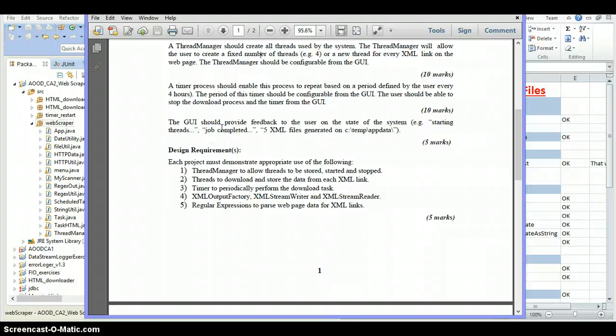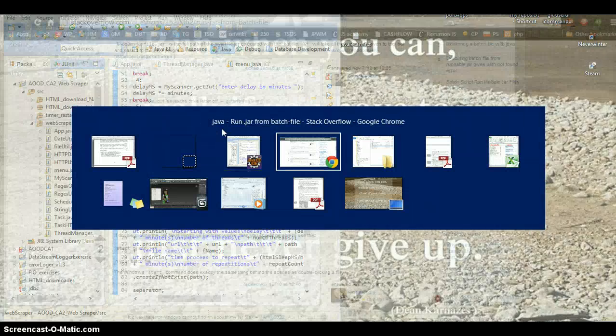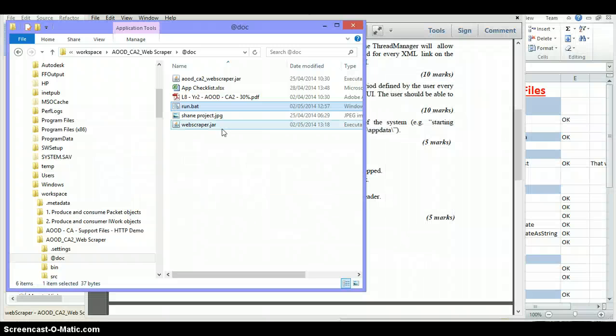We also have some user feedback, like downloading files or files saved in folder. But maybe it will be easier to see that while it's running, so we're just going to run it here.